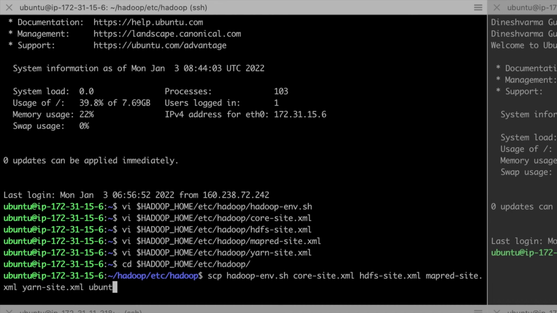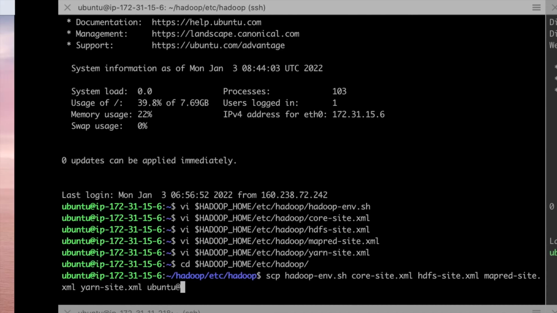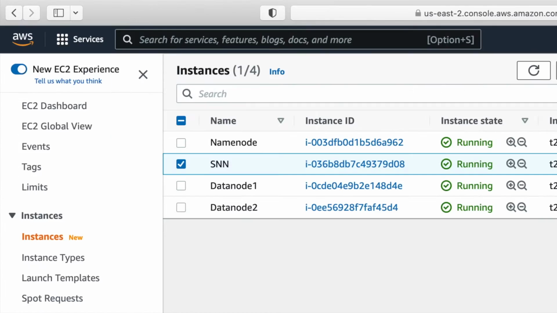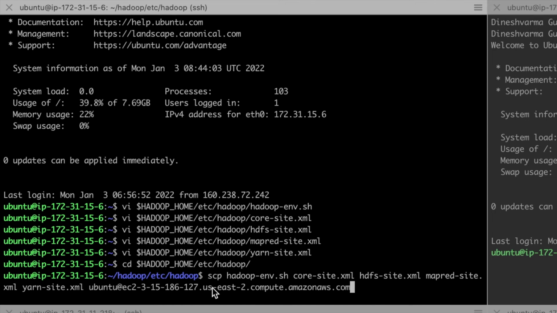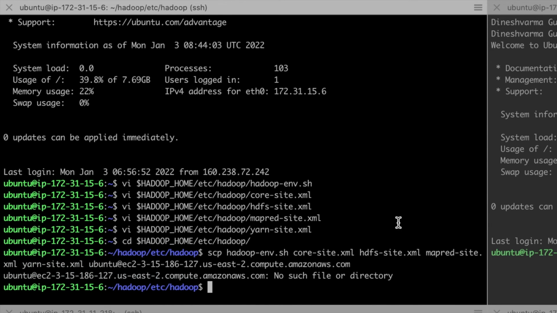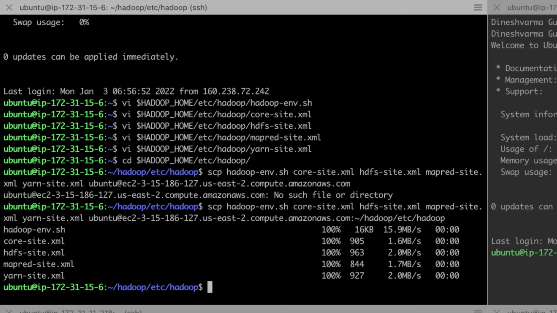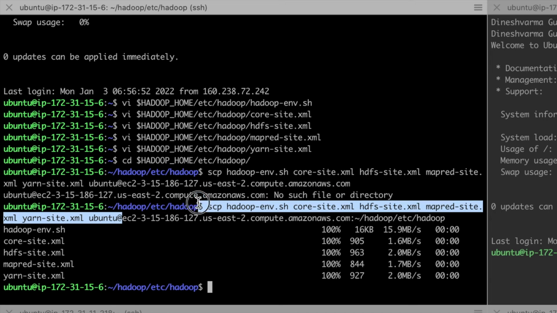Copy all these files to the Ubuntu user for the other nodes. The second node DNS is this one. We need to give the path also here. We give the same path. So these files are copied to one node, and we need to execute the same copy command to the other node also.